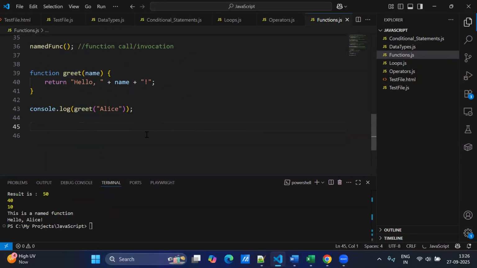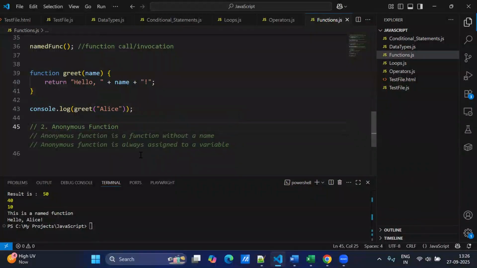Now we'll go with the anonymous function. Very important function. An anonymous function is a function without a name. These two are very important. Anonymous function is a function without a name, so that is the word it is telling, without name. An anonymous function is always assigned to one variable. So that is what it is telling.